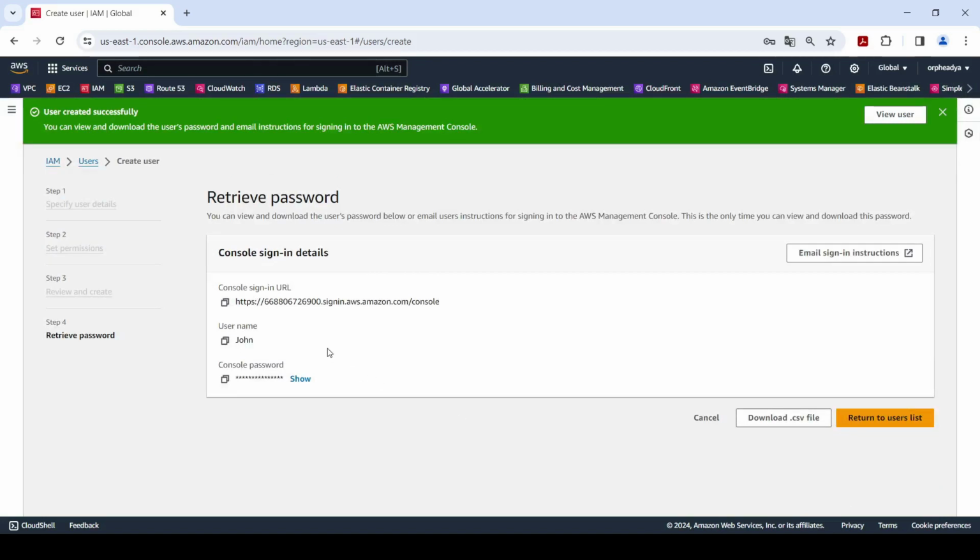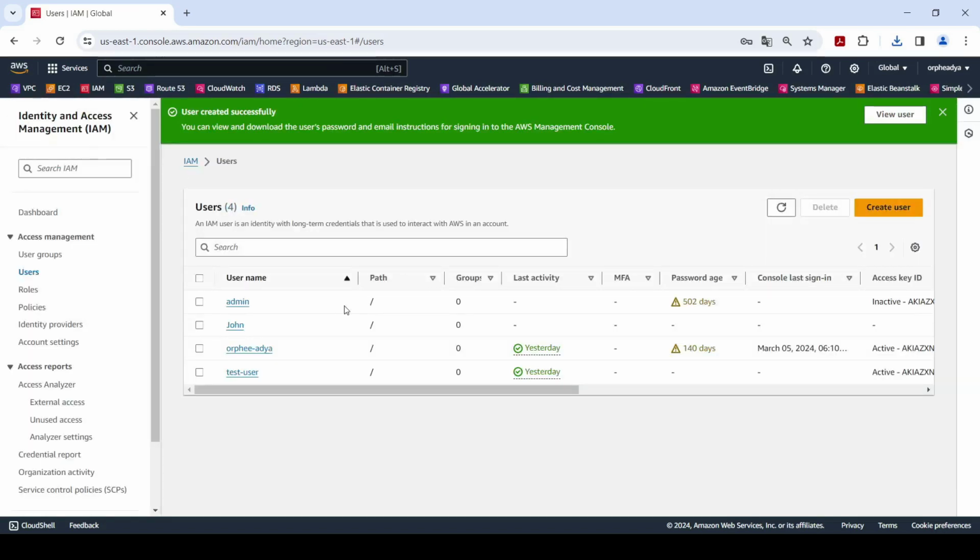Here I have the username and the password of the user. I can also download the password as a CSV file. I click here to save the password. I go back to the user list. John user is here. Now I will create the second user.